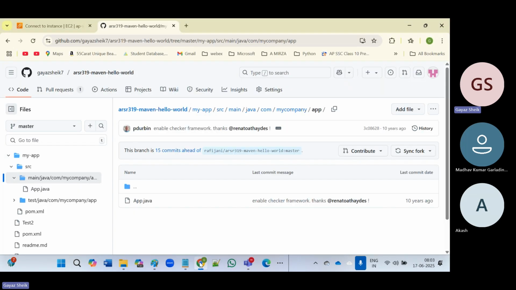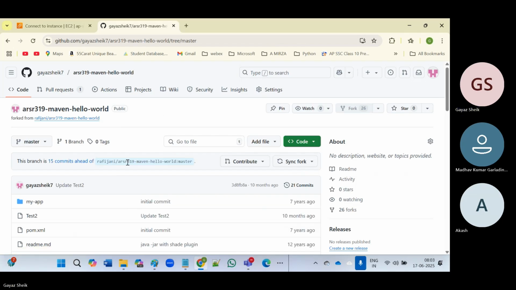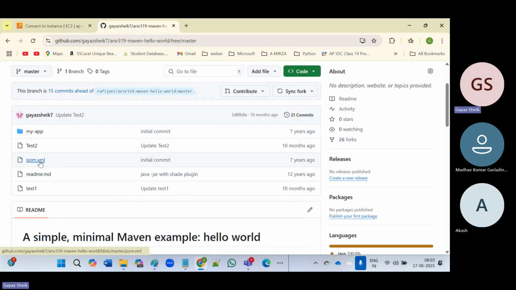So now go to the project directory. This is the project directory, right? Under the project directory, you see we have the pom.xml file. This is the parent pom. So the pom.xml file is available under the project directory.